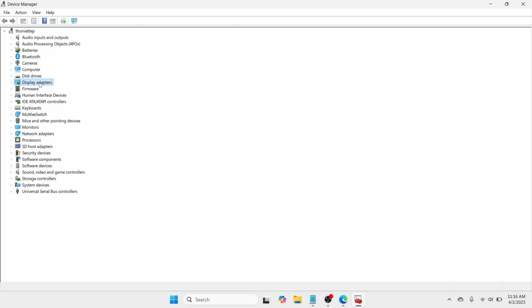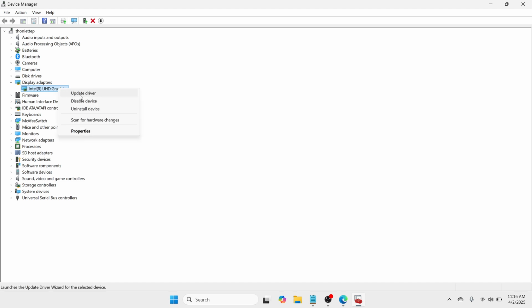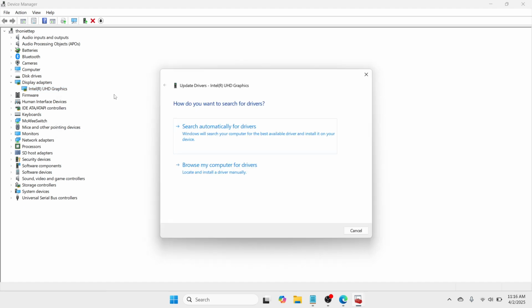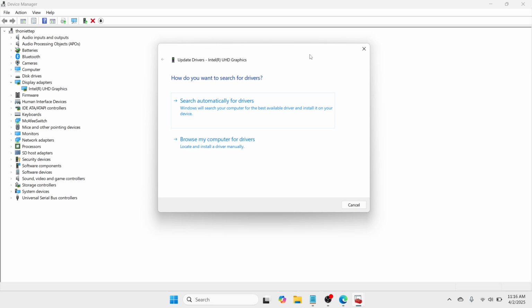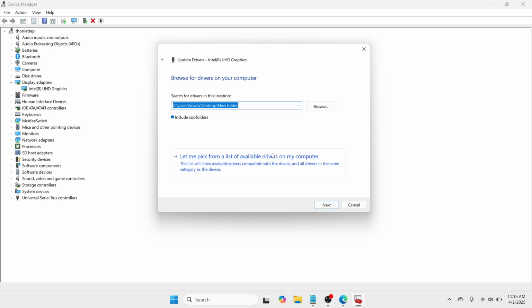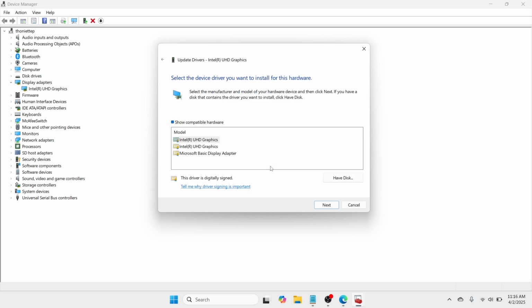So select display adapters and click the forward arrow, and you need to choose your graphic drivers. Please do a right click and go with the first option, which is update driver. It will give you two options. Proceed with browse my computer for drivers, and you need to go with let me pick from a list of available drivers on my computer.